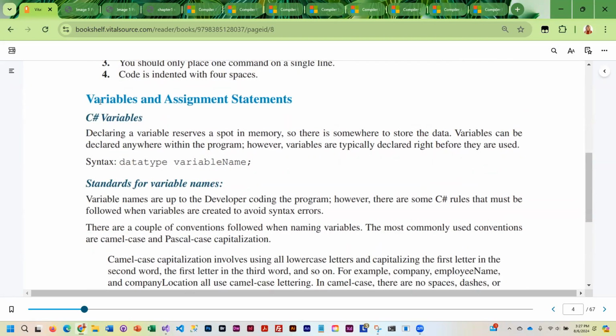So at this point, we are going to talk a little bit more about variables and assignment statements. If you want to store values, you need to declare a variable, because a variable is going to reserve a spot in memory for the value that you want to store. And you can declare a variable anywhere in the program. Typically, they're declared right before they are used. And to declare a variable, it's just the data type followed by the name of the variable.